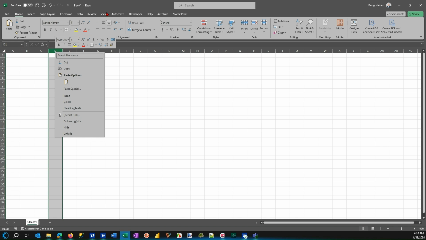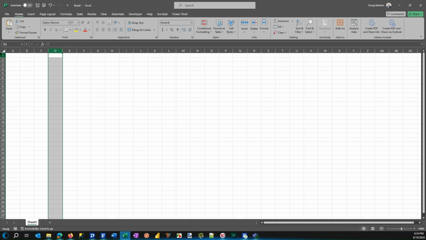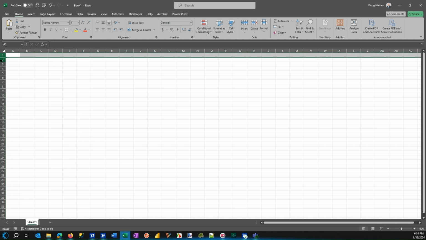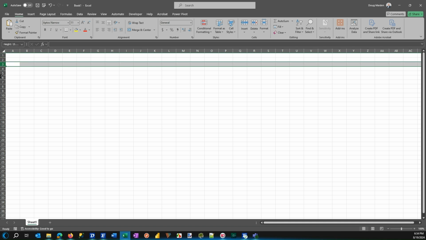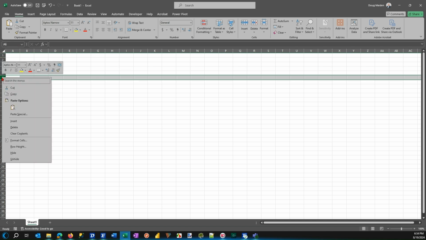The same thing is on the far left side, which is the row header. So row 1, row 2, row 3, things like that. Right mouse button click, we have a context menu as well. A couple of other cool little tips here.